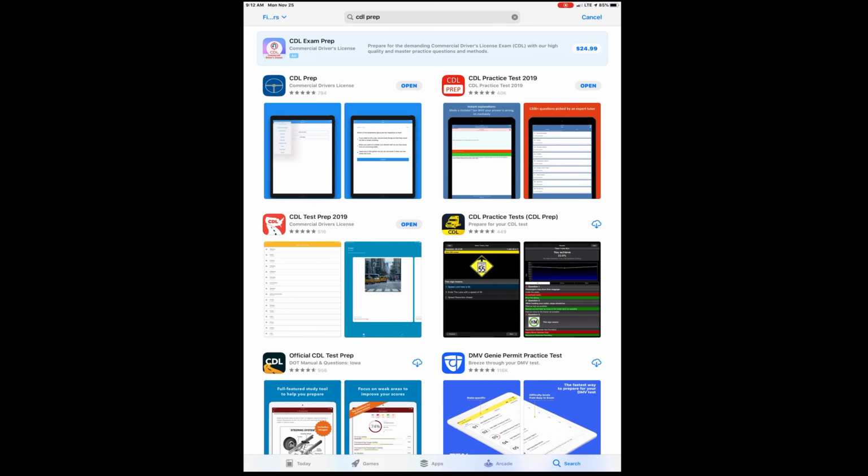I think these apps have been refreshed since the time that I did mine. When I did mine, CDL prep was the only one that had an exam mode. Now all three of them have an exam mode, so that's pretty good. These apps are free for the most part. The only thing is that when you download them, they will give you advertisements, and as soon as they pop up, you can just close them.